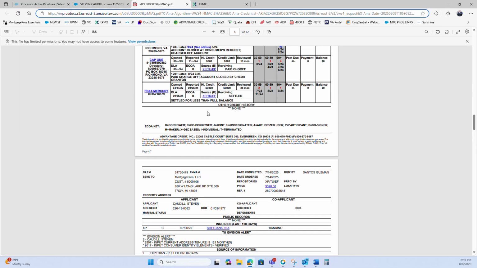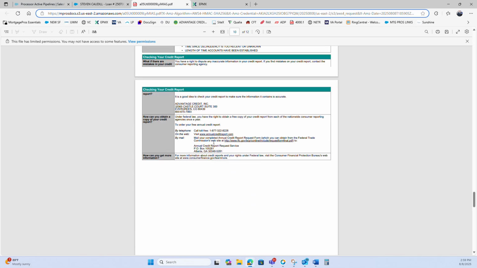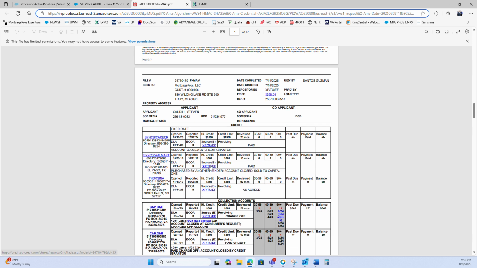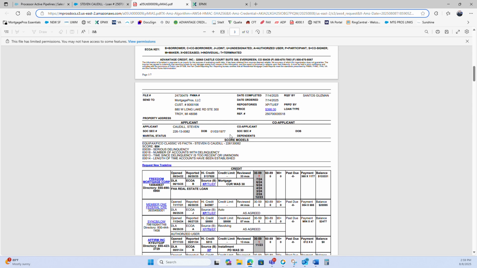Okay, no worries, Mr. Hopper. I'm just kind of checking to see if there's any indication of maybe a bankruptcy. Nothing crazy on here, but it could be picking up this mortgage late.